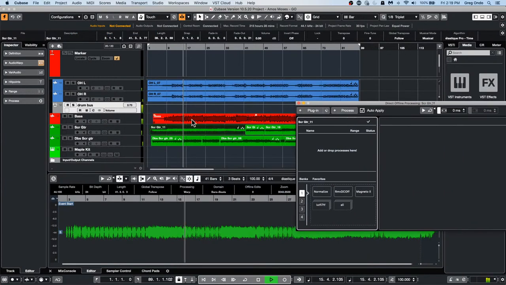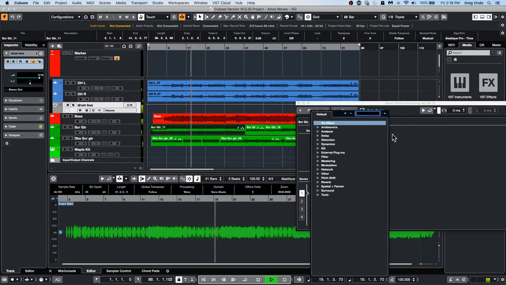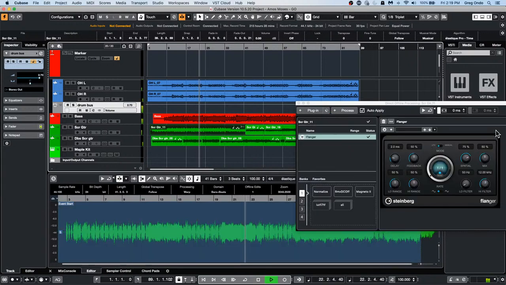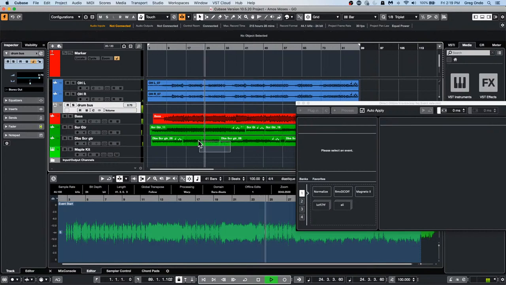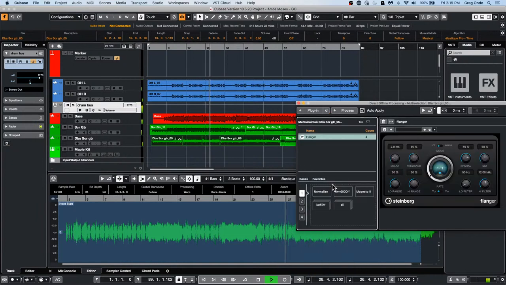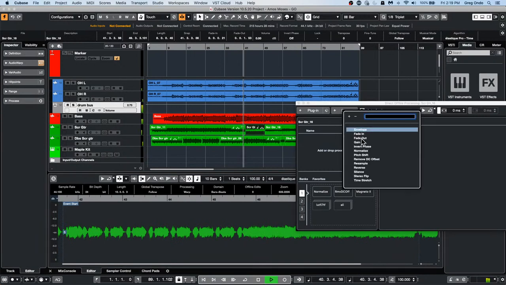And if I say, okay, I want to apply a flanger on this guitar part here, I could just go to a plugin and go to flanger under modulation. And now it's just processing that. And if I wanted to take these files here, I could put a flanger on those as well. And at any time, if I wanted to reverse this guitar, I could select that event.